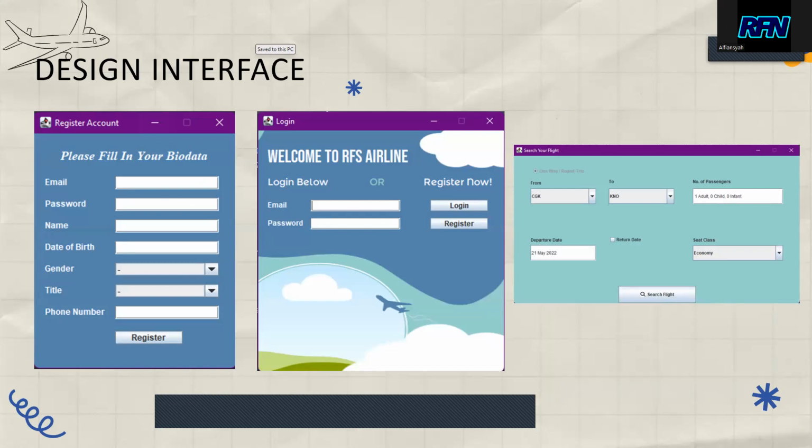The first one is the register account. If you don't have any account, you can fill in your data in this table and press the register button. After you press the button, you will be taken directly to the login frame. And this is your login frame. You can fill in the email and password that you registered before, and press the login button.